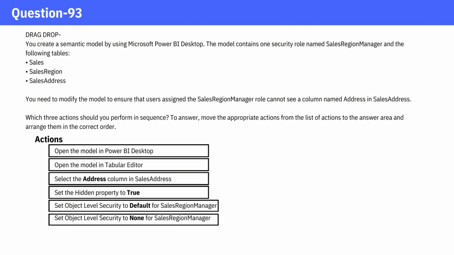Question 93. You create a semantic model by using Microsoft Power BI Desktop. The model contains one security role named Sales Region Manager and the following tables. Sales. Sales region. Sales address.